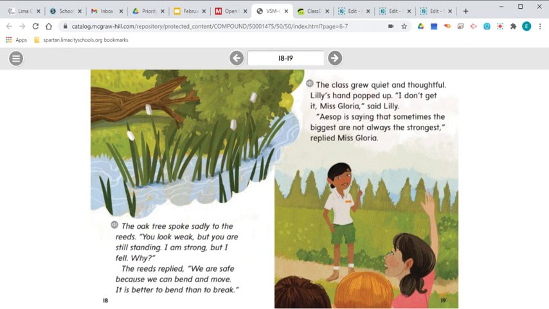The oak tree spoke sadly to the reeds. You look weak, but you are still standing. I am strong, but I fell. Why? The reeds replied, We are safe because we can bend and move. It is better to bend than to break.